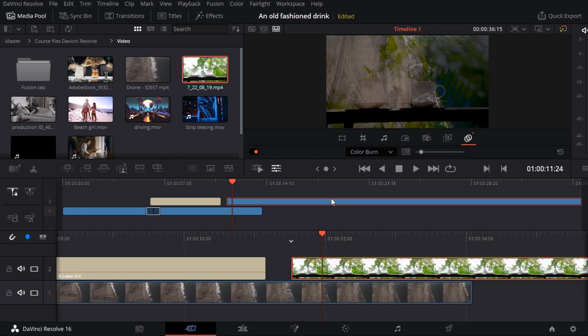So that was pretty much all when it comes to the overall overview of the cut page. Next, I want to show you how you can make ins and outs with precision inside DaVinci Resolve 16 and the Cut tab.